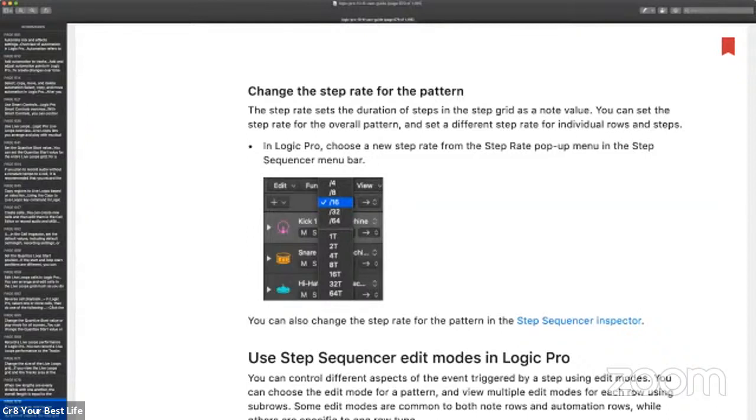It is Monday. It's time to get back into the dojo. Today we are continuing on with our discussion on the step sequencer. We're going over all of the tiny details that most channels are going to miss, so you're going to want to catch this. Stay tuned. Here we go.